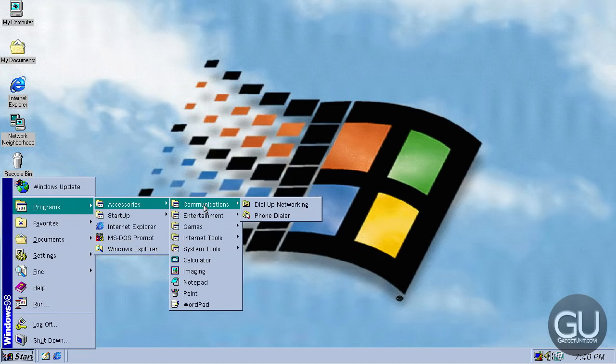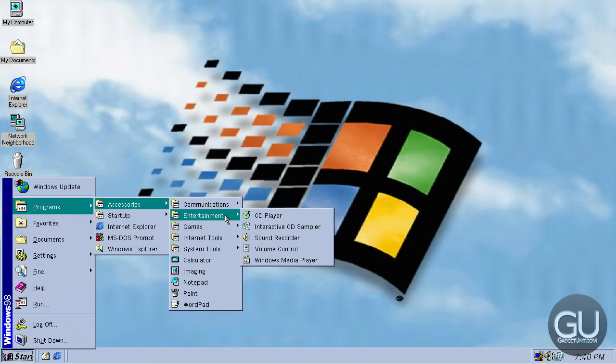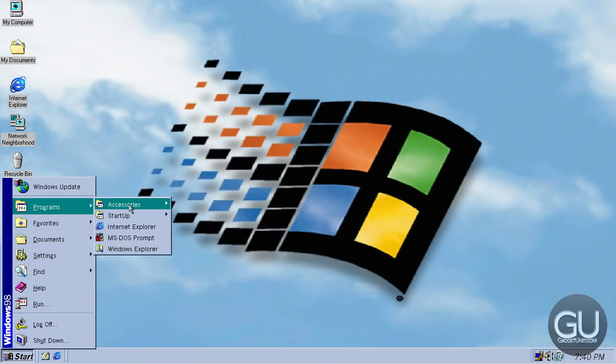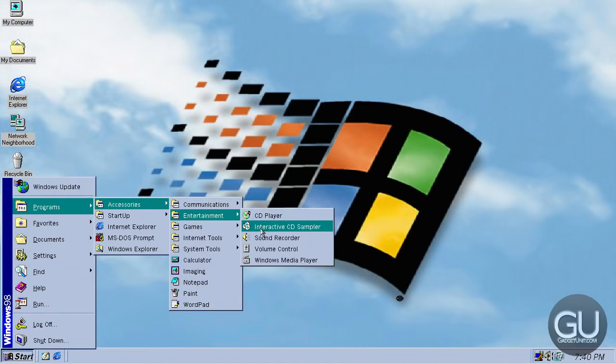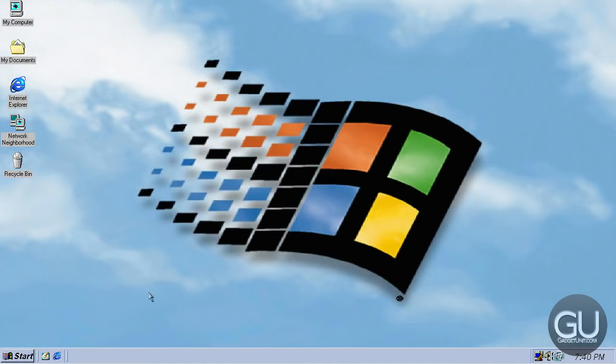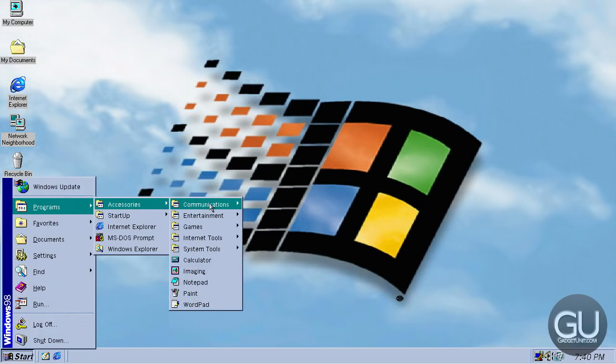Programs, accessories, communications, dial-up networking, phone dialer, CD player. So if you wanted to use your computer as a CD player, you are certainly able to do that. Let's go to Interactive CD Sampler. I don't remember what this was. Insert the Windows 98 CD, which I do not have anymore.